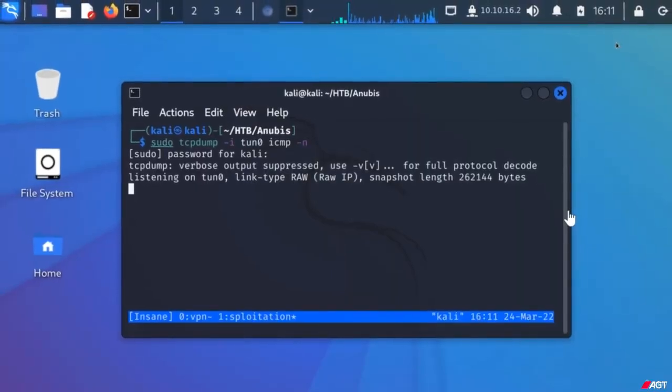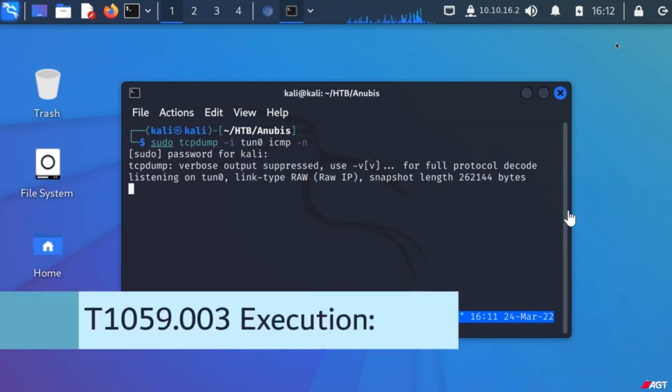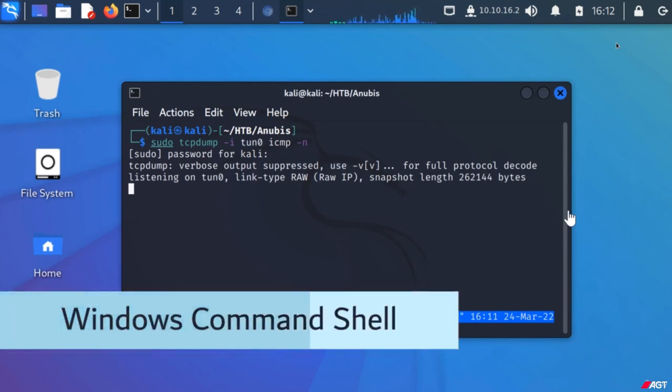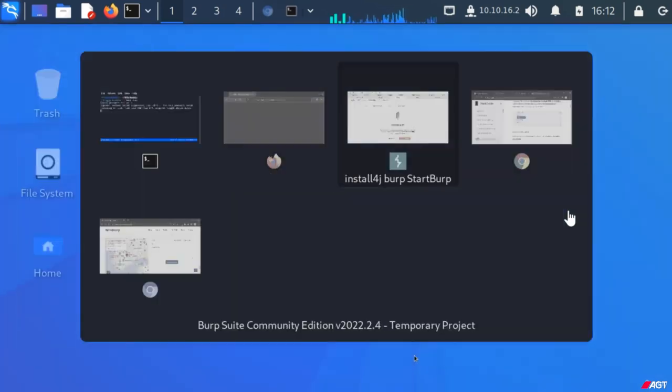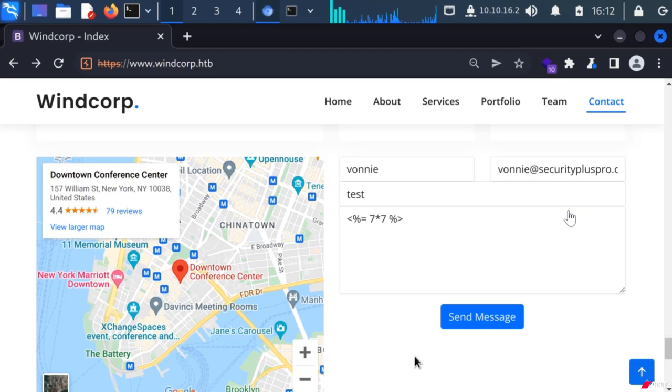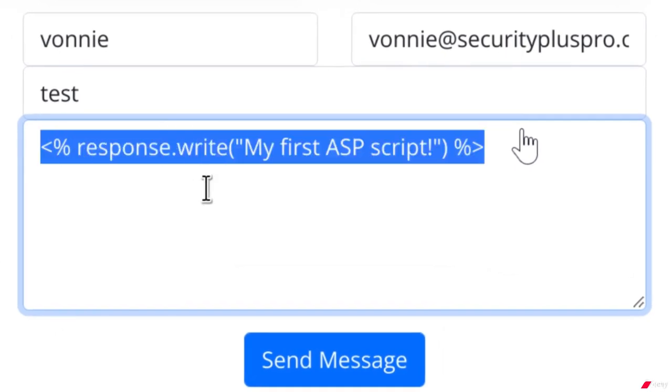So now we're going to move into MITRE ATT&CK technique ID T1059.003, Execution: Windows Command Shell. Let's do it, guys. Flip back into our web application. All right, so we've got this here. Let's modify this to make the victim machine ping us, the attacker.